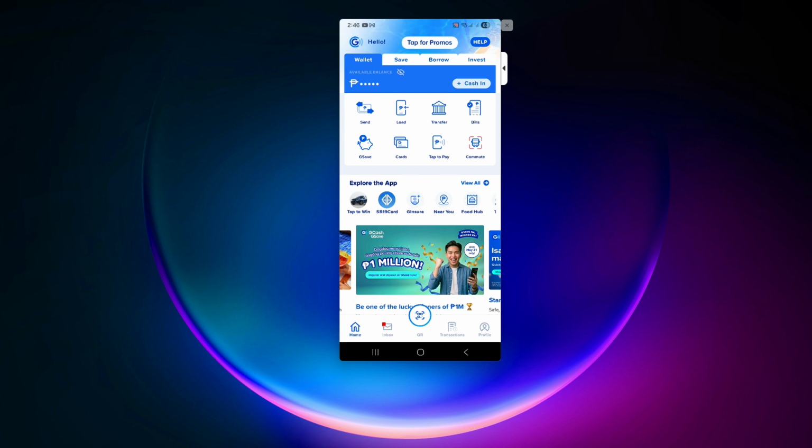And that's all there is to it. Open the app, enter your 4-digit MPIN, wait for confirmation, and you're in.